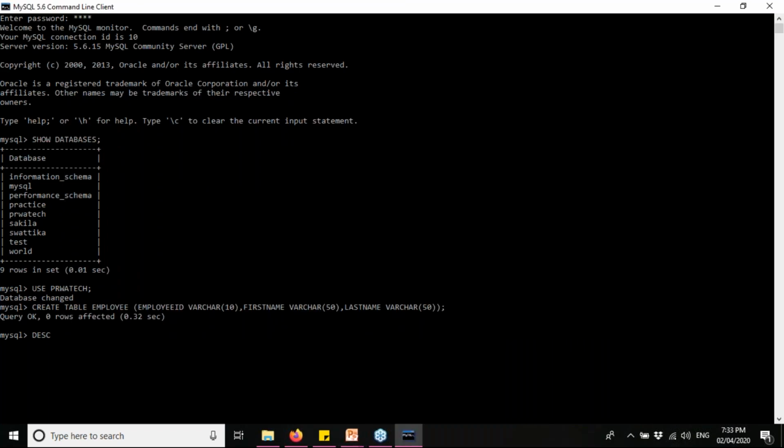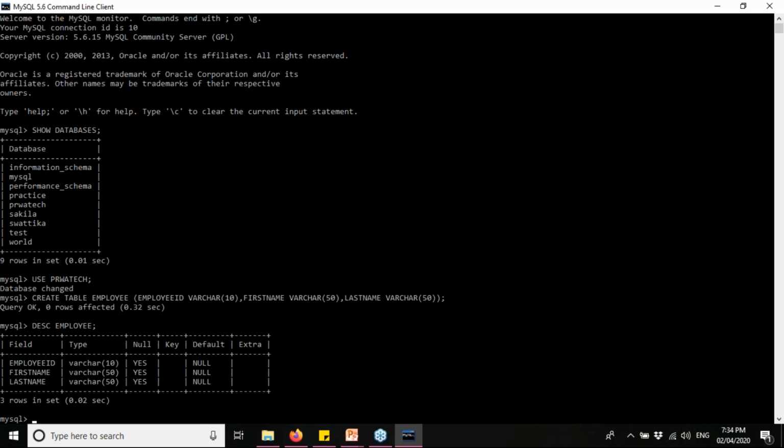So what is our table name which we have created just now? It is employee, EMPLOYEE, followed by a semicolon, hit enter. See here it is showing field, which is nothing but the column names, and the type. It is varchar, and it is also showing the length which we have passed. For employee ID it's 10, and for first name and last name it's 50.